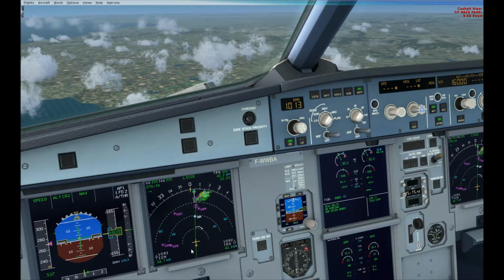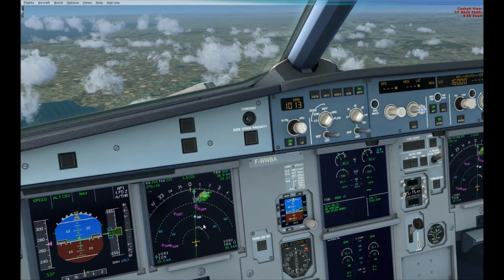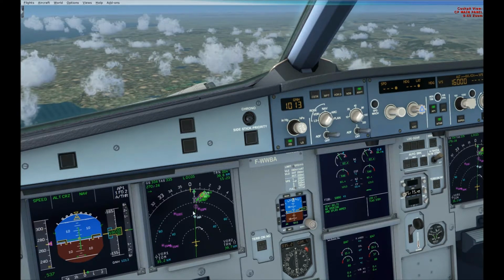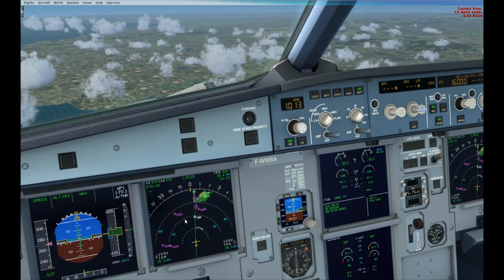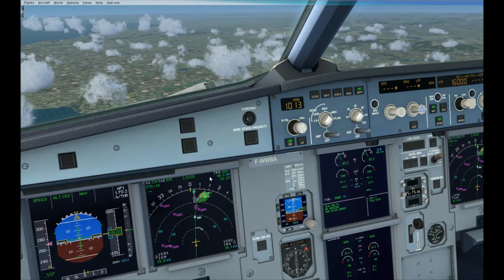Back inside, this is my present position. This is my top of descent. This is TRN, Turnberry. Turnberry at the moment is 39 miles from my present position.